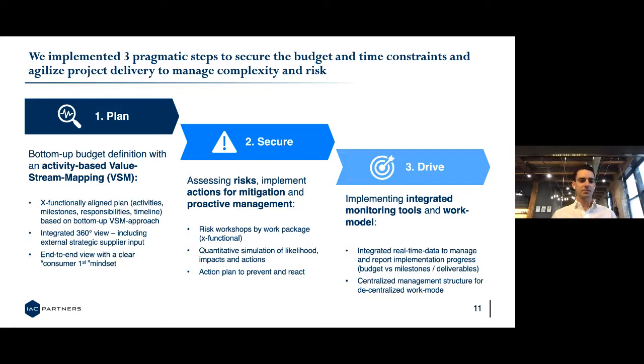Essentially, these 3 steps are to build this activity-based budget and then ensure that it's used throughout the life of the project. The first step in this approach is to plan. Really, the goal here is where we worked with the client to build a value stream map and make sure that within this value stream map, we include all of the external and internal teams. Once you build this activity-based value stream map, it's easier to see the interdependencies between the teams.